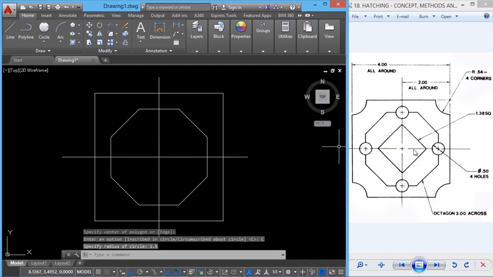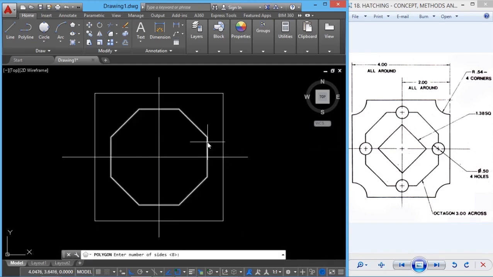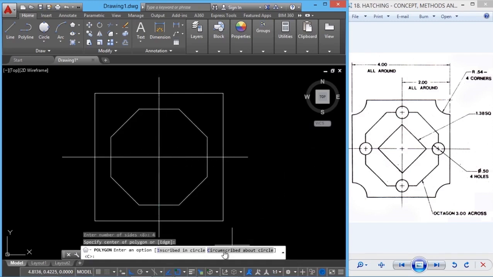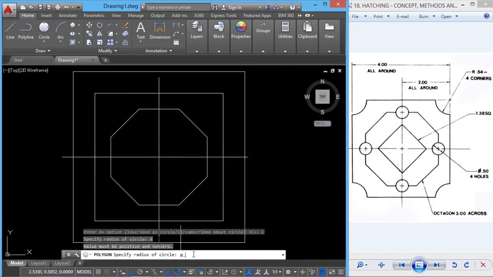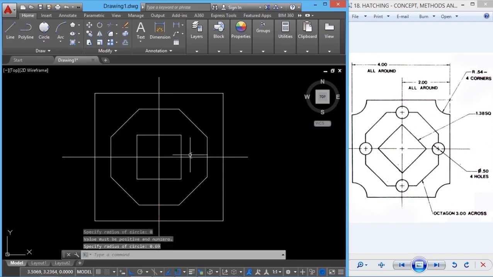Next we have to create this square. Again, you can repeat the polygon command. Number of sides is 4. Center is the same intersection. Now you can choose again the circumscribed option. Now this square can be imagined to be circumscribed about a circle with a diameter of 1.38. So the radius is half of it, which is 0.69. Now I should rotate this because it's a rotated square. So I'll go for the rotate command and select the square. The intersection is the base point of rotation and the rotation angle is 45 degrees.